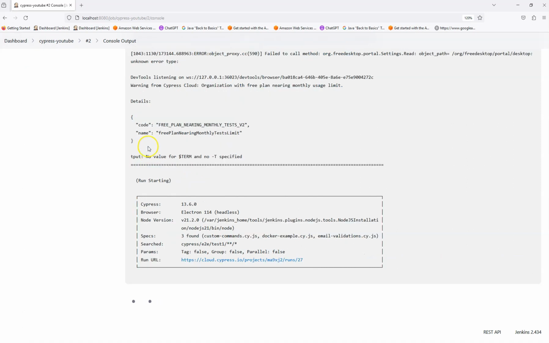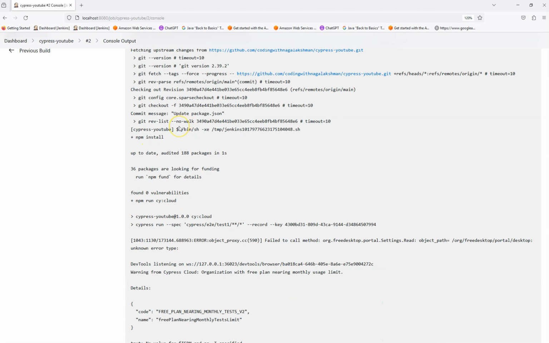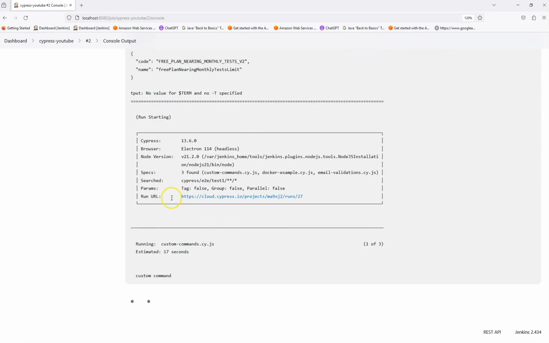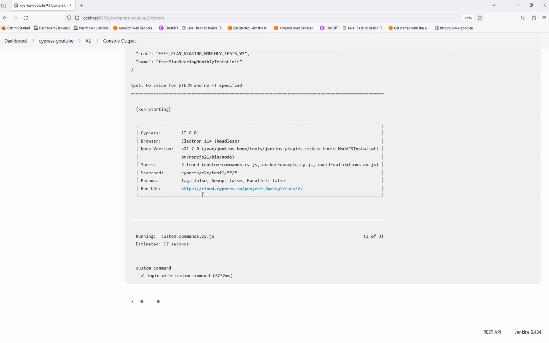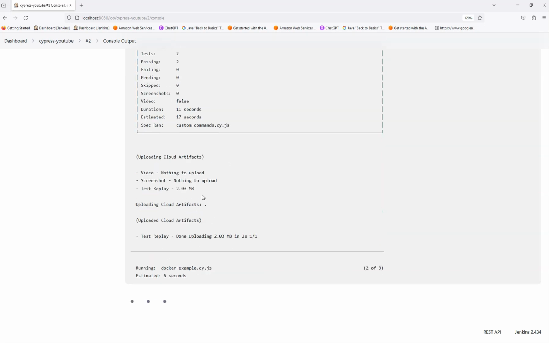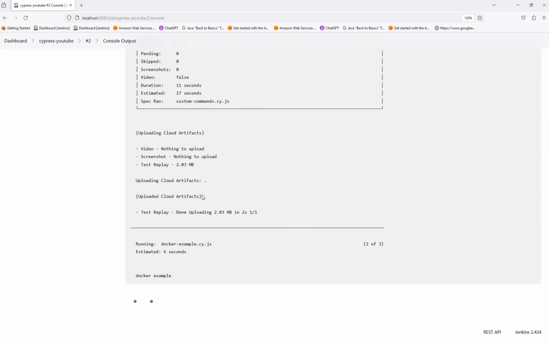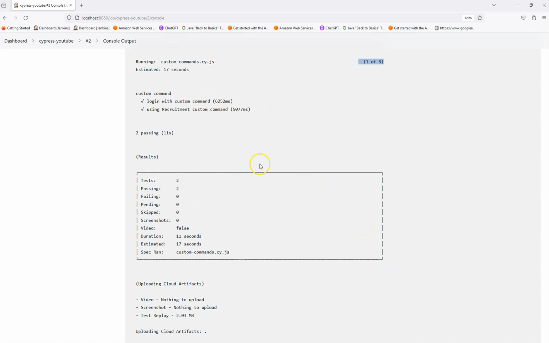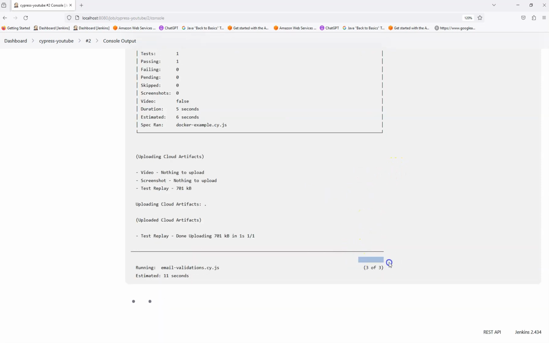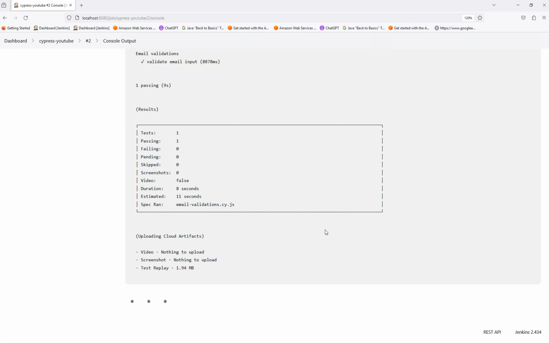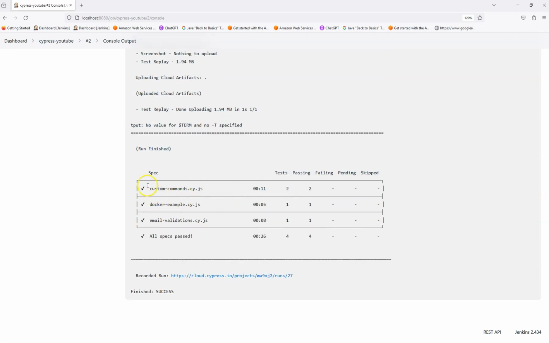This time it was very quick because all the packages were installed before itself. Now, those special characters are gone, and we can see the clear table format output, the same way we get in our local execution or any other CI execution. It identified three spec files here. One of them is completed, two out of two, and the third one is running. Yes, the third is completed, and you can see the output also here.